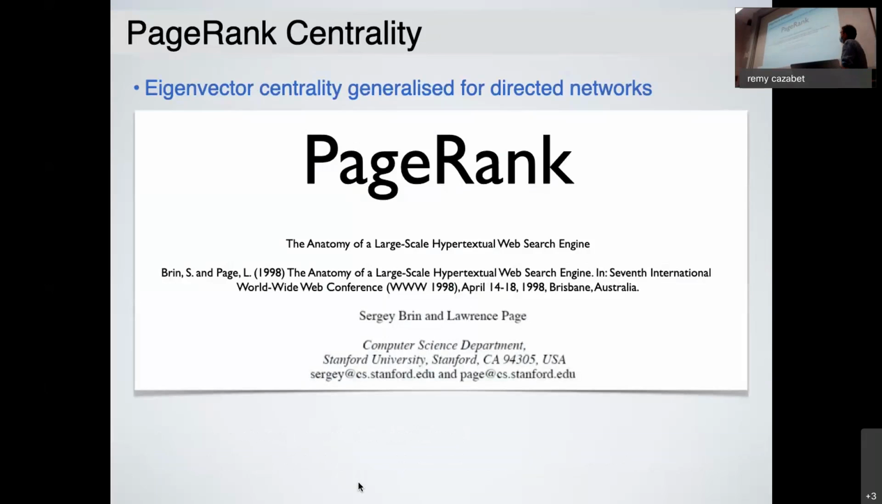And so a solution was proposed using an algorithm called PageRank. This is the paper in which PageRank was proposed. It was published in 1998 at the World Wide Web Conference, a famous conference in computer science. And if you look at the names of the authors, Sergey Brin and Lawrence Page, maybe you know them already. Do you know who they are?